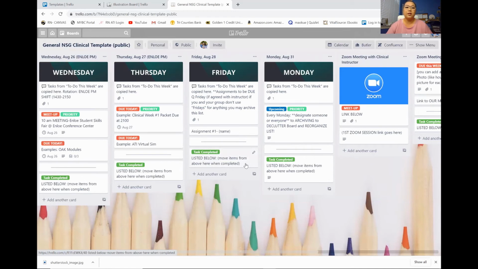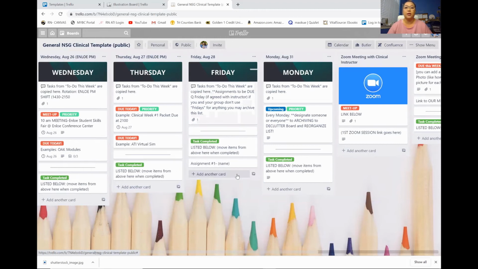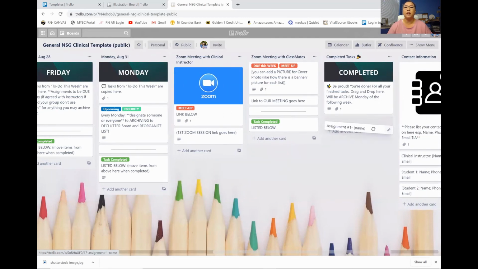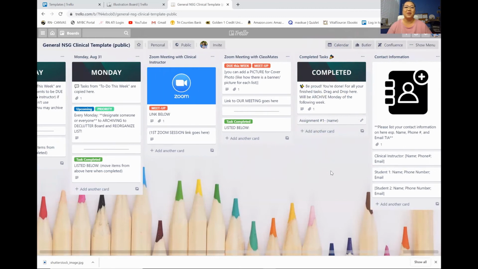Okay, so here you can see that there's a line here and it says task completed, right? So let's say I completed assignment number 1, or the majority of us should be completing assignment number 1. You can either drag it down here or you can drag it over here into the completed task bar. Boom! Look at that. Isn't that cool? So it's going to pretty much just organize everything for you.